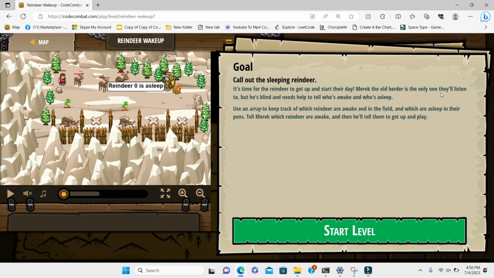Merrick, the old herder, is the only one to listen to, but he's blind and needs help to tell who's awake and who's asleep. Use an array to keep track of which reindeer are awake and in the field and which are asleep in the tent. Tell Merrick which reindeer are awake and he'll tell them to get up and play.